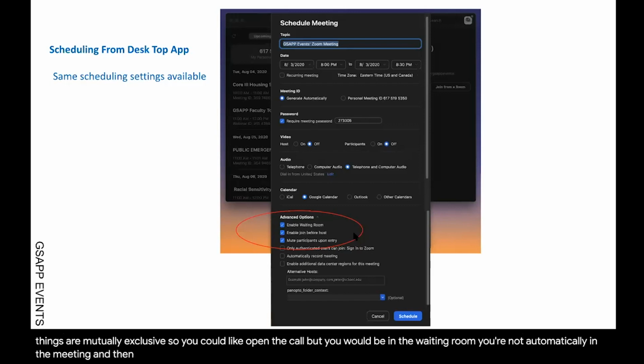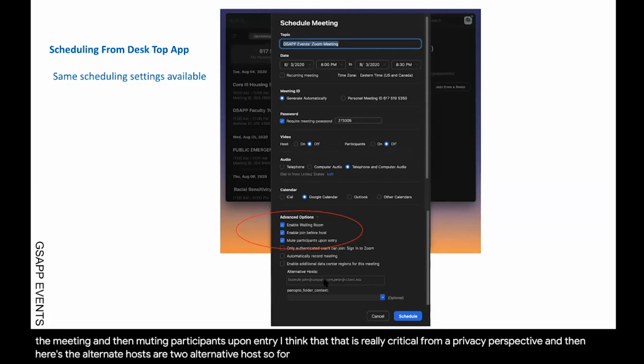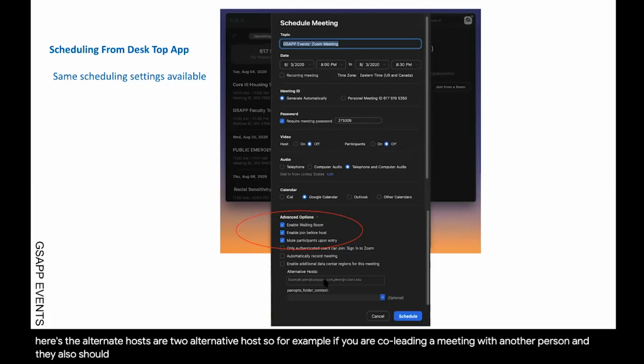And then muting participants upon entry. I think that is really critical from a privacy perspective. And then here's alternative hosts. So for example, if you are co-leading a meeting with another person and they also should co-own it, you can put their email here. It should be the email that's associated with their Zoom account.